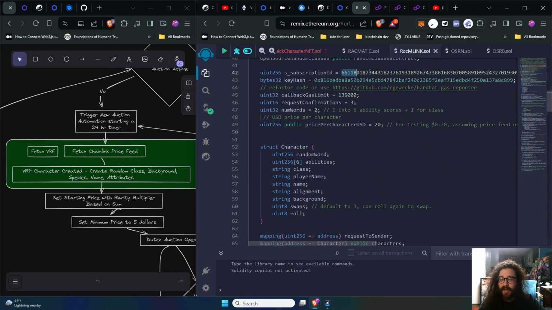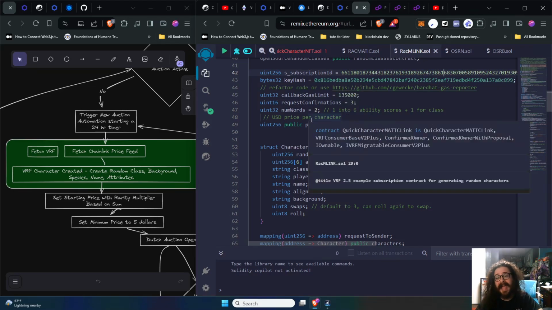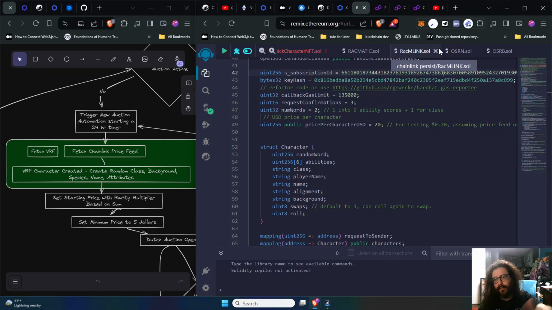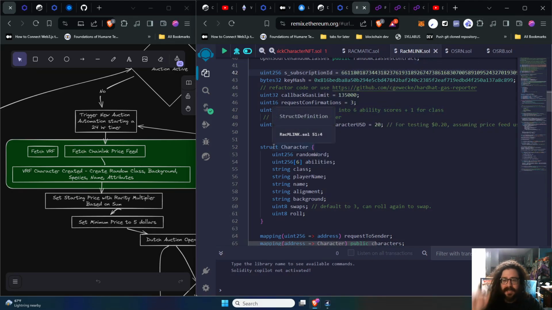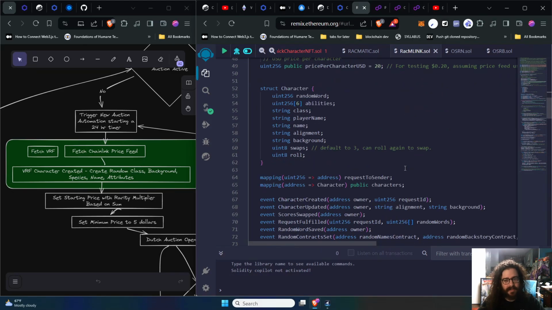And I'm subscribed for the VRF. So there's a smart contract that they've deployed that I've added. I've deployed that smart contract and funded it. Yeah, but through their factory, and then added my deployed contract as a consumer. So after I deploy my contract, I get the address, put it in there. So that's kind of how the Chainlink works under the hood.